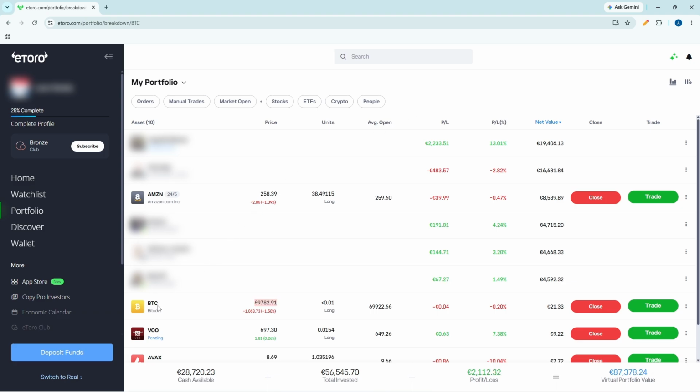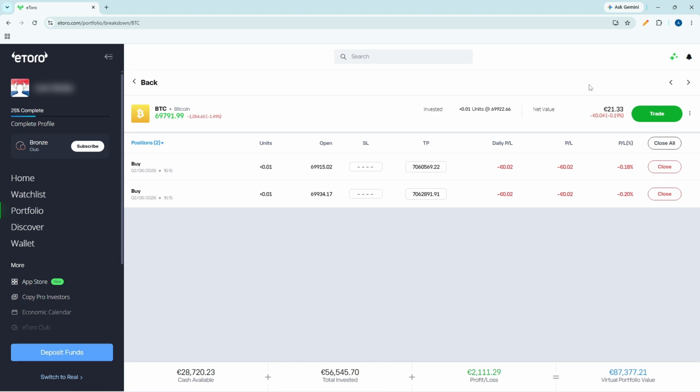Open that position so you can access its available actions and review the full details. It's a good idea to double-check that you've chosen the correct trade before moving forward, because this step affects an active investment. After that, click the Close button.